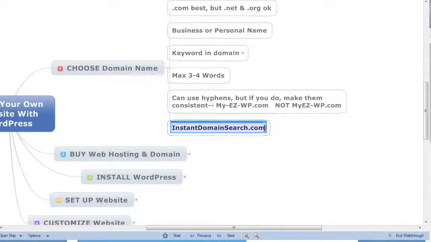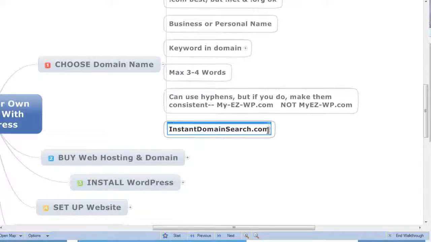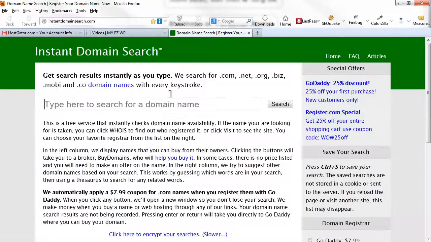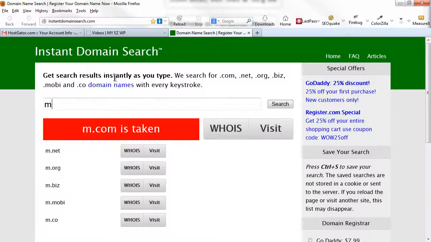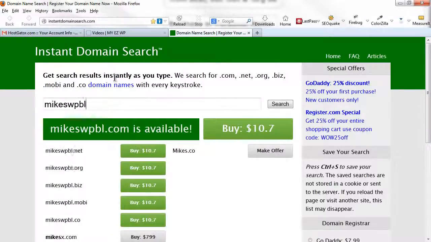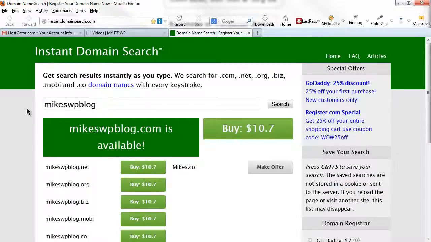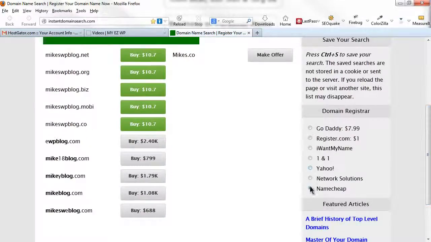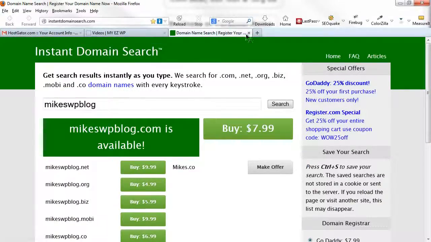Here's a really cool site that I use called instantdomainsearch.com. We'll go and check that out right now. And it does just what it says. If you type in a domain name of choice, it will instantly tell you if it's available or not, so it saves you a little time that way. And you can click on this and buy it at whatever you have selected here. Right now it's Namecheap, and you can put GoDaddy or one of these other ones. The only ones I ever use are GoDaddy or Namecheap, and mainly Namecheap anymore. So, pretty cool site to find out if your domain name is available.